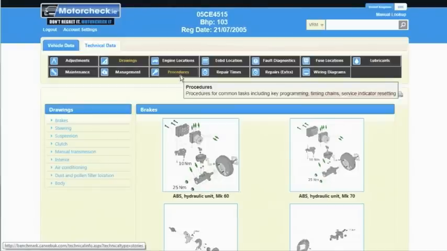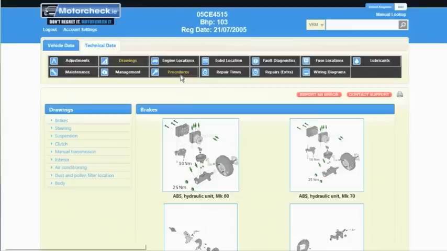There is a procedure section that will give me a step-by-step procedure for, well, you can see here it says common tasks including key programming, timing chains, and belt layouts, etc. So if we click on procedures and just have a quick look at what we have populated here.